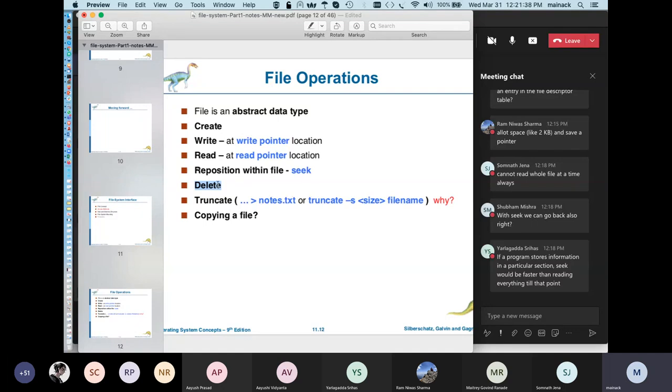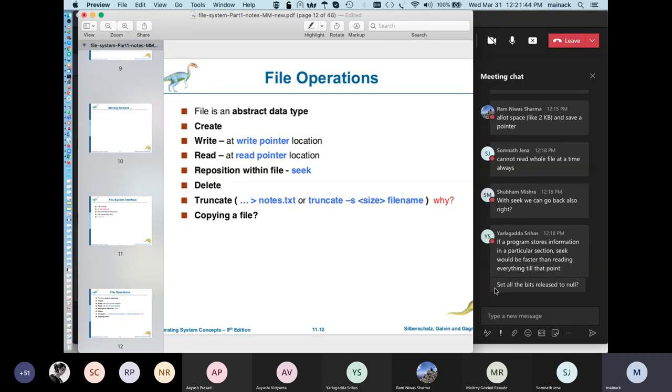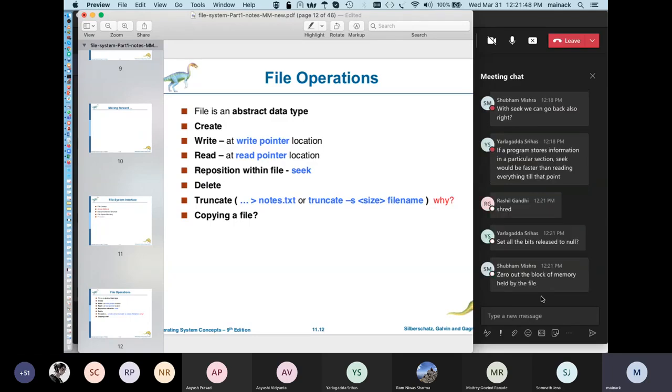So in general, set all the bits released to null. Yes, you basically, not null, actually even zero out the block of memory held by the file. Good guesses. But you should know that for security, writing all zeros might not always be good, so you write random data, not once, not twice, but 16 or even 64 times.